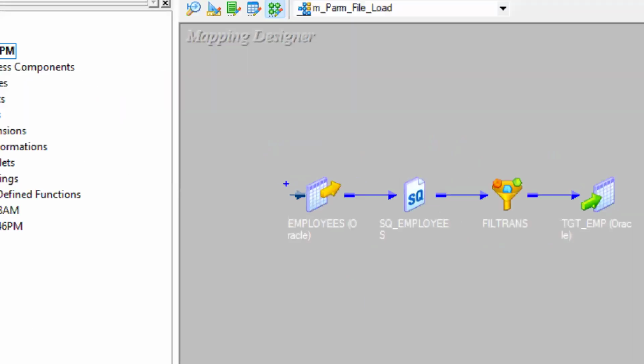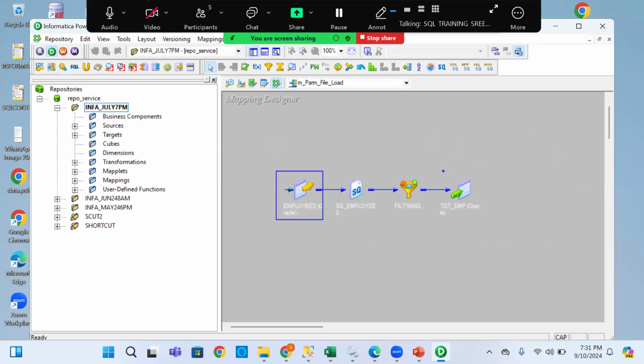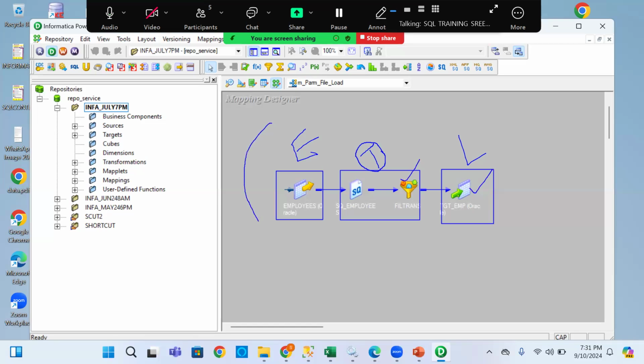See, this is my source and this is the target. From here to here, we call it a transformation. E, T, and L. What we are doing is extracting the data from the source, then transforming the data, filtering the data here, then loading the data into the target level. Just only this one is called a design.